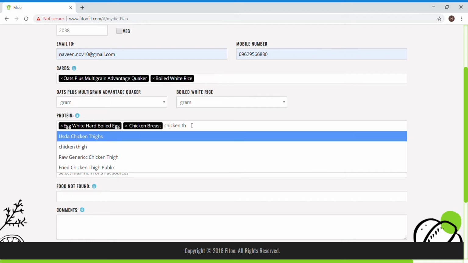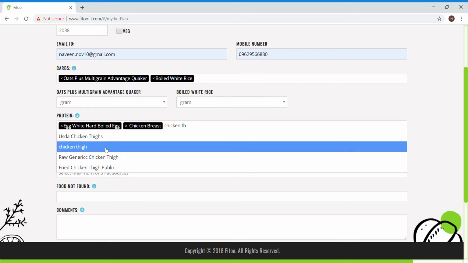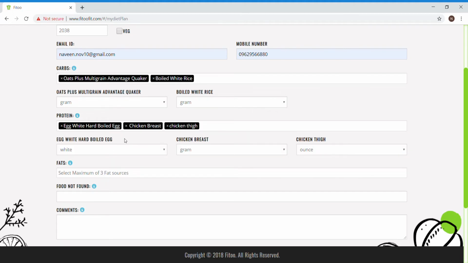So if you see chicken thighs, I am getting what I am searching for. Okay, so here if you see egg white, there are plenty of options here.